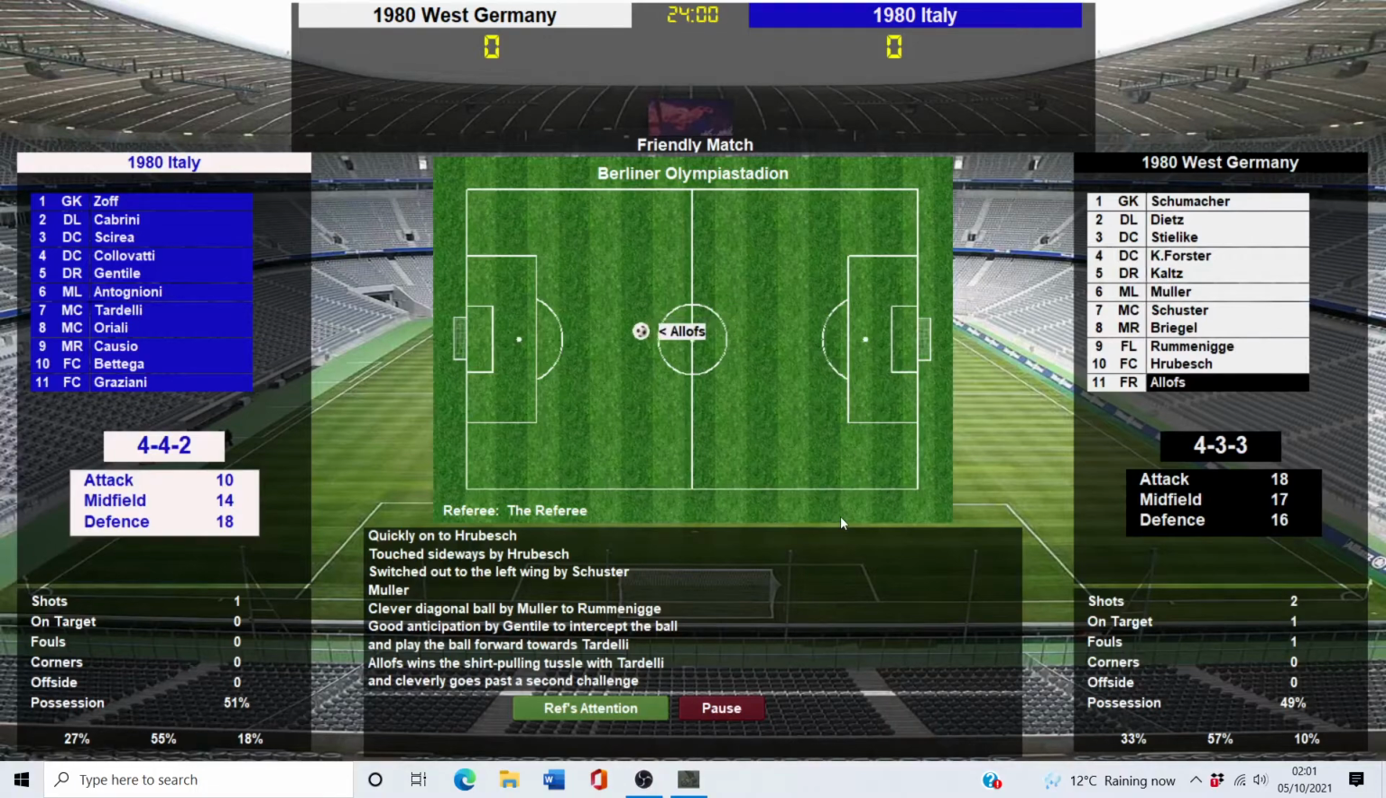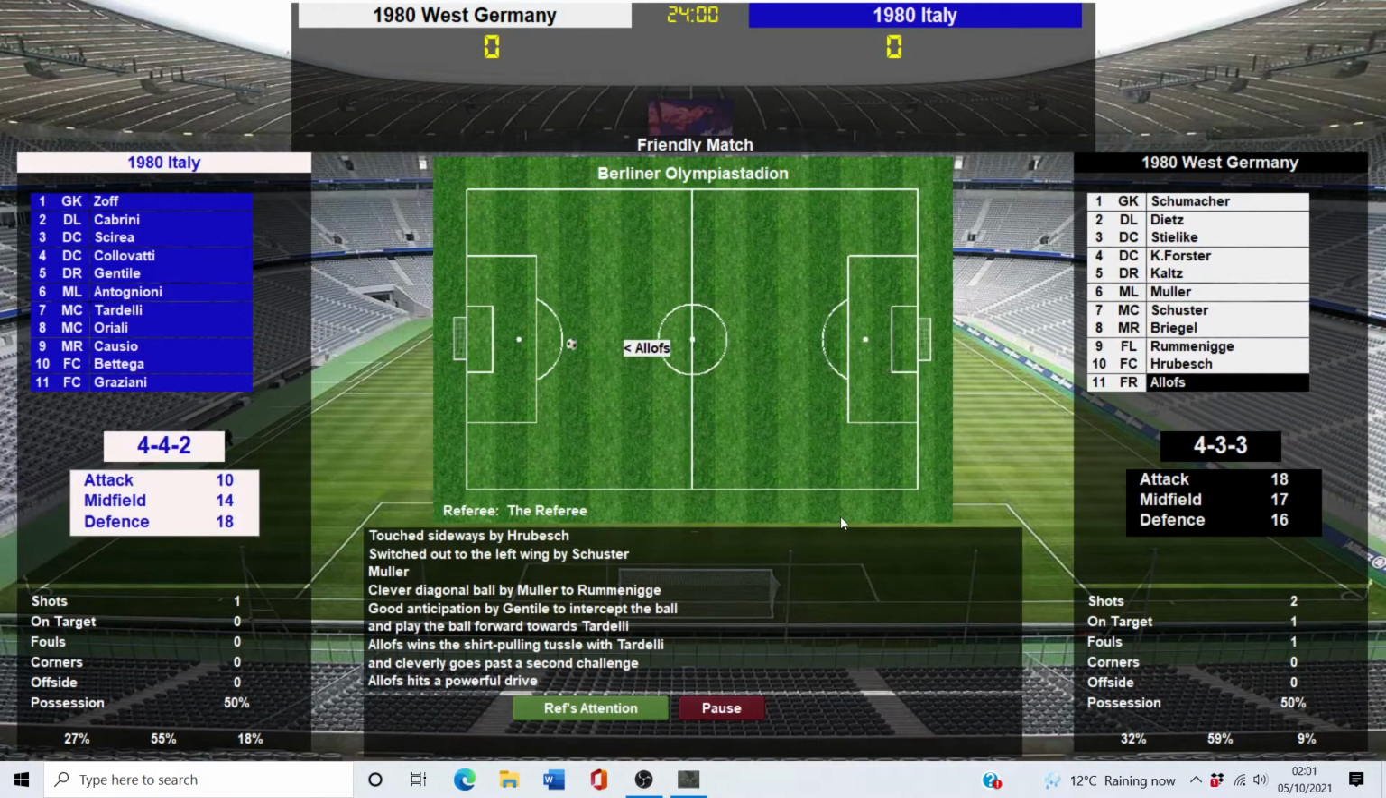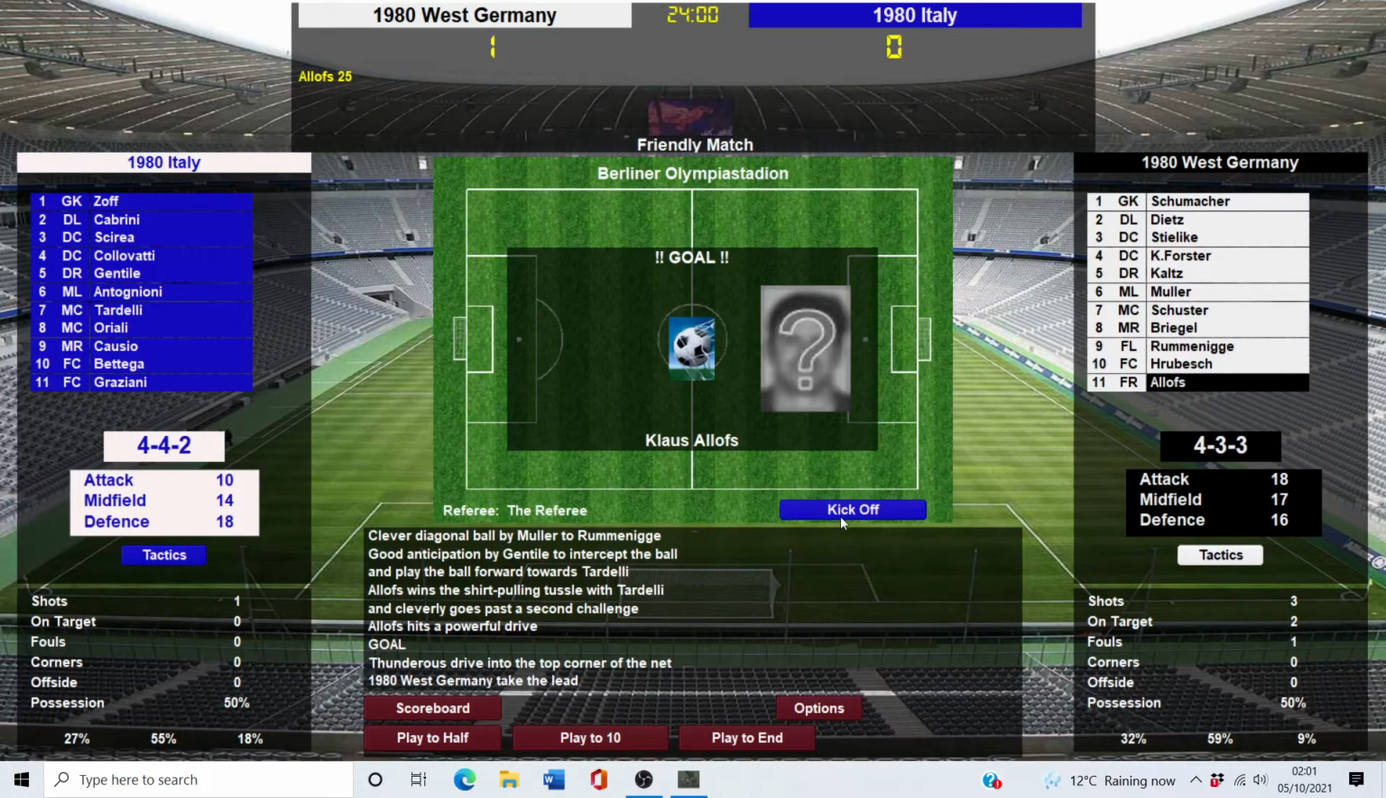Now here comes Germany again with Alex. I was going to try a powerful drive, and it's in! What a goal! Klaus Alofs! A fabulous drive. It didn't look like it was going to be anything, but he took a pot shot from outside the area, and Zoff didn't see it.